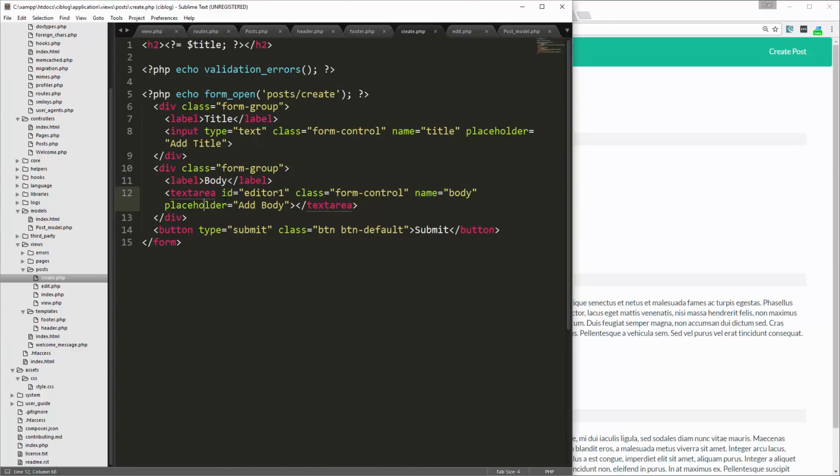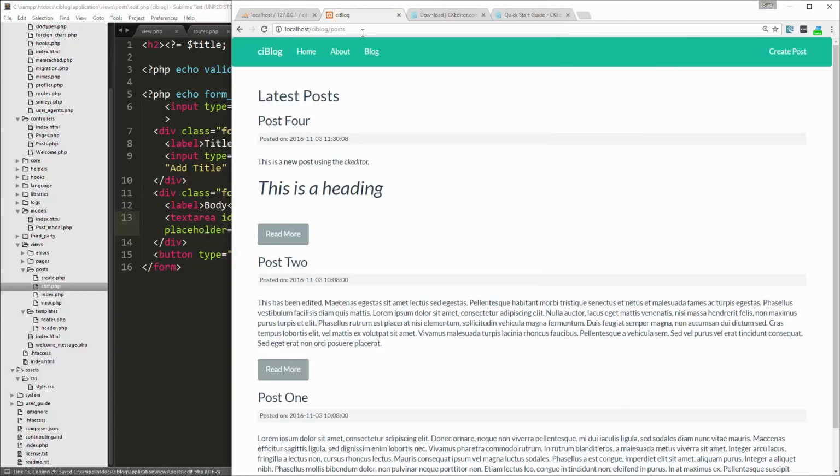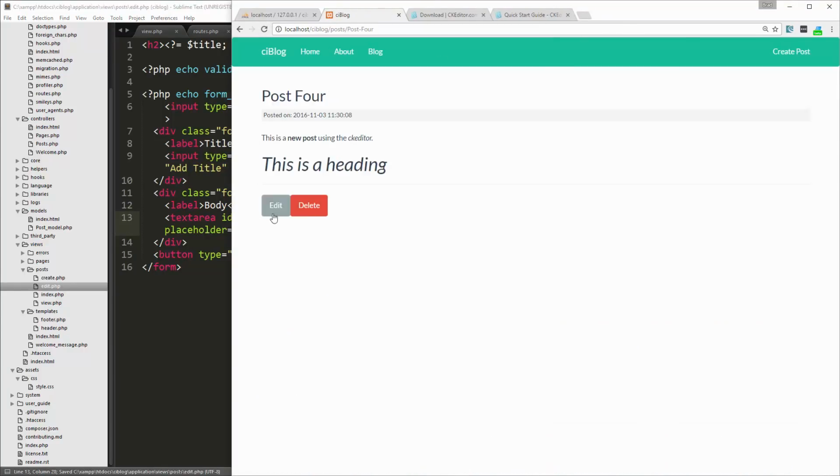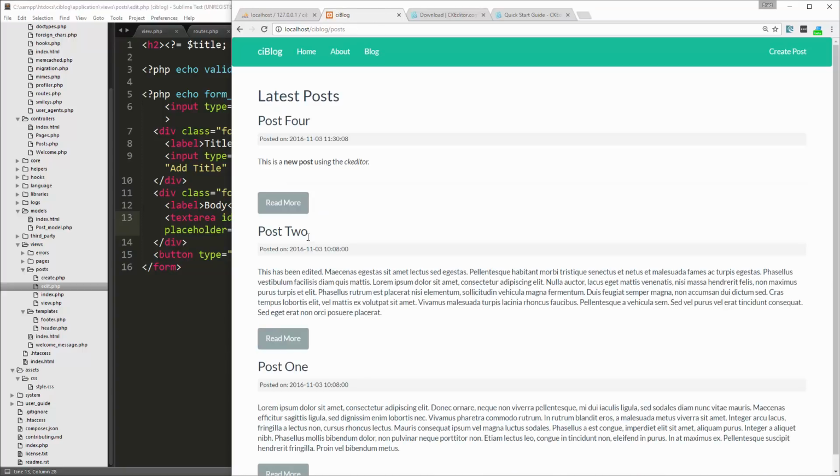So we also want to be able to use it in the update. So let's grab that editor1 ID and go to edit and paste that in here as well. So that way when we go to edit, we also get the editor. Get rid of that, submit.